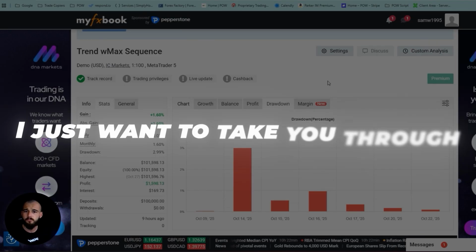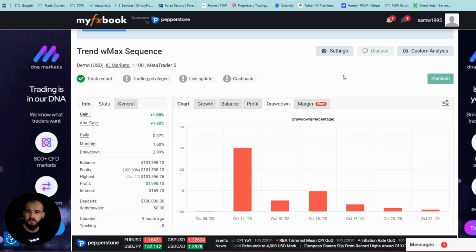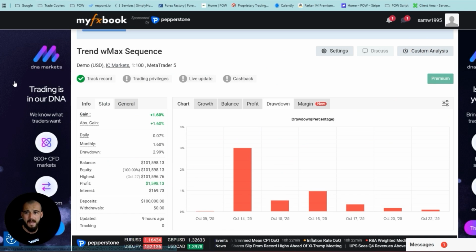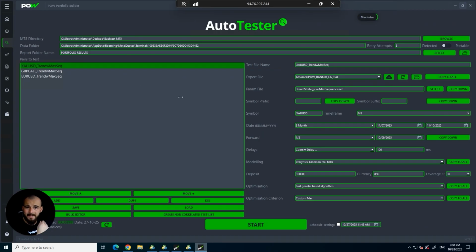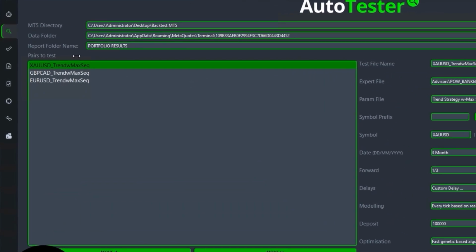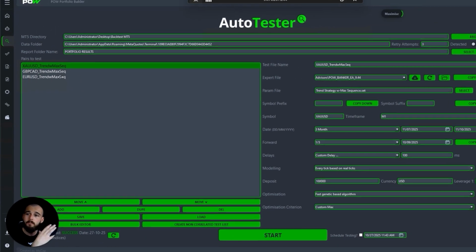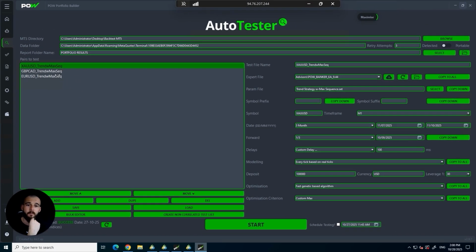But I just want to take you through the process now of how easy it is to retest, reoptimize, and just get this set up on the account next. So we've got the auto tester. This is the setup. This is how I was setting up this particular test. It was to run over the weekend, and you can see I'm running with the 3 pairs now. Completely missed out GBP JPY, and I'm just going to use the 3 pairs on this account.